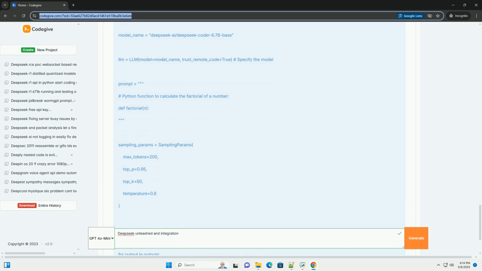2. Using vLLM for high throughput inference. vLLM is a high-performance inference engine that significantly improves the throughput and latency of large language models.